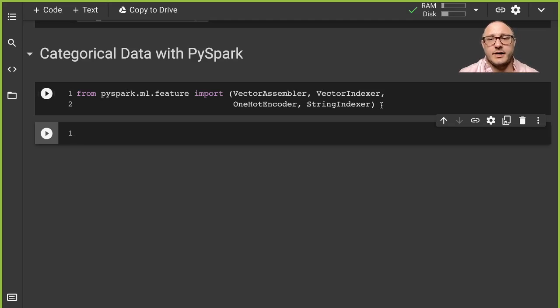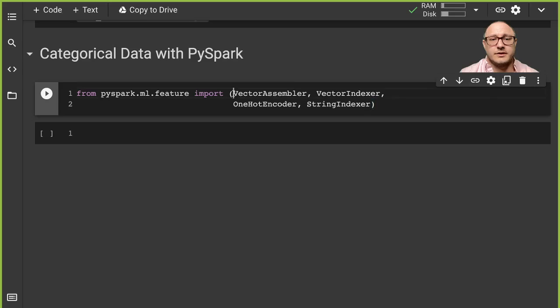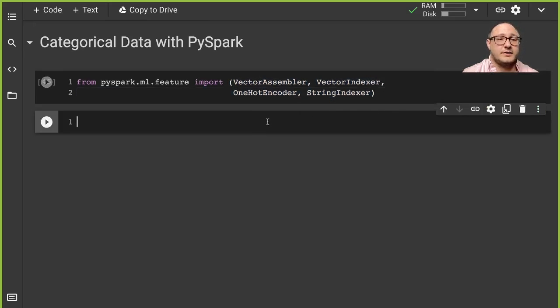Now, the reason that I use these parentheses here is that I wanted to make this on a double line. Otherwise, I was going to go too far, and I'd have to scroll. So if you want to do multi-line imports, you can use these parentheses to assist with that. So next up, let's deal with the gender.